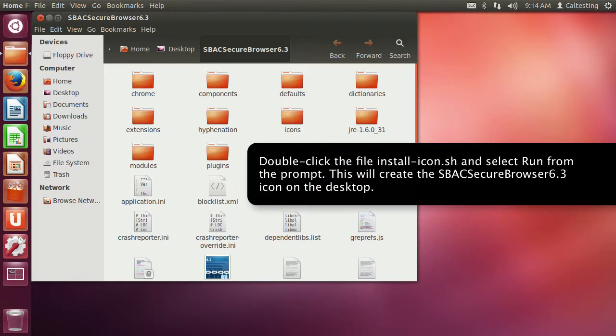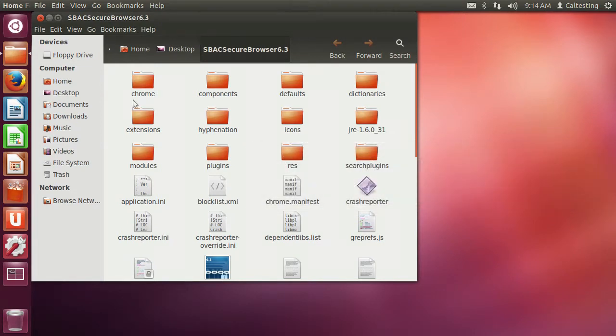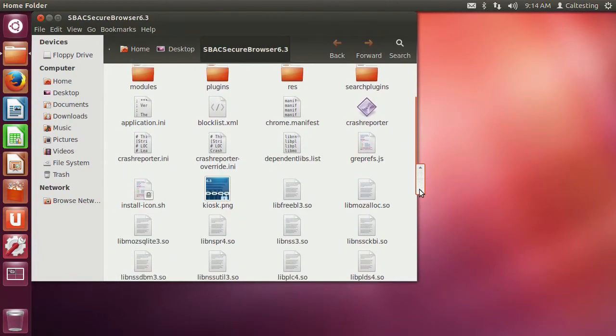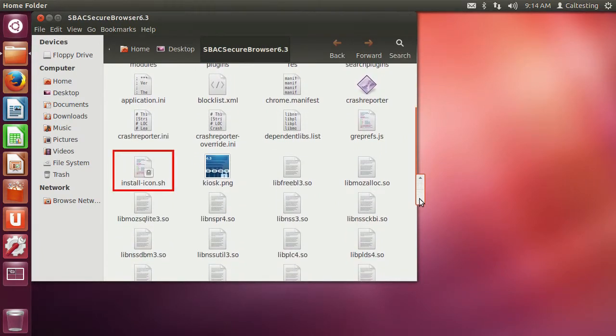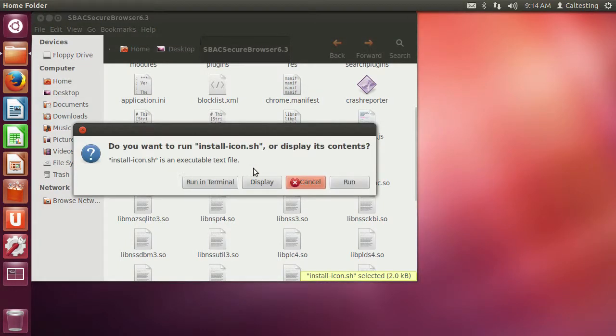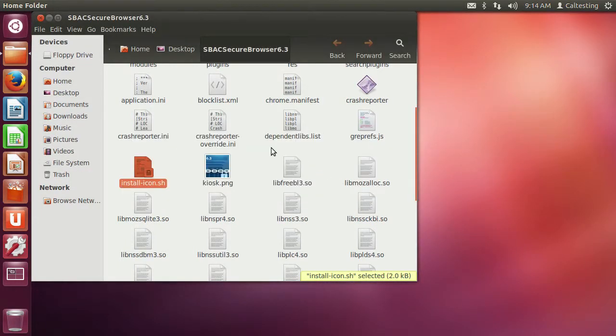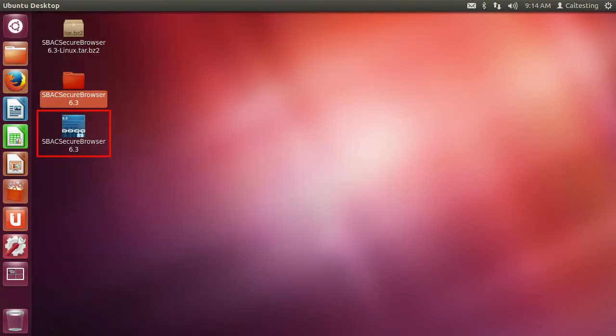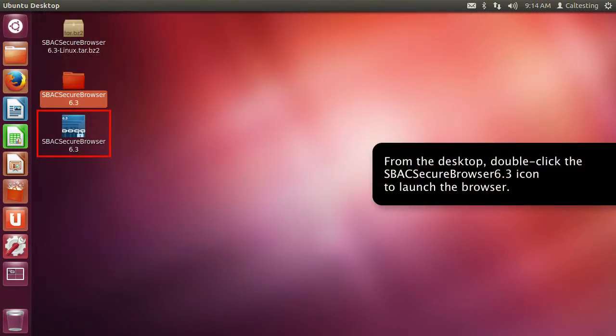Double-click the file install icon.sh and select Run from the prompt. This will create the sbac Secure Browser 6.3 icon on the desktop. From the desktop, double-click the sbac Secure Browser 6.3 icon to launch the browser.